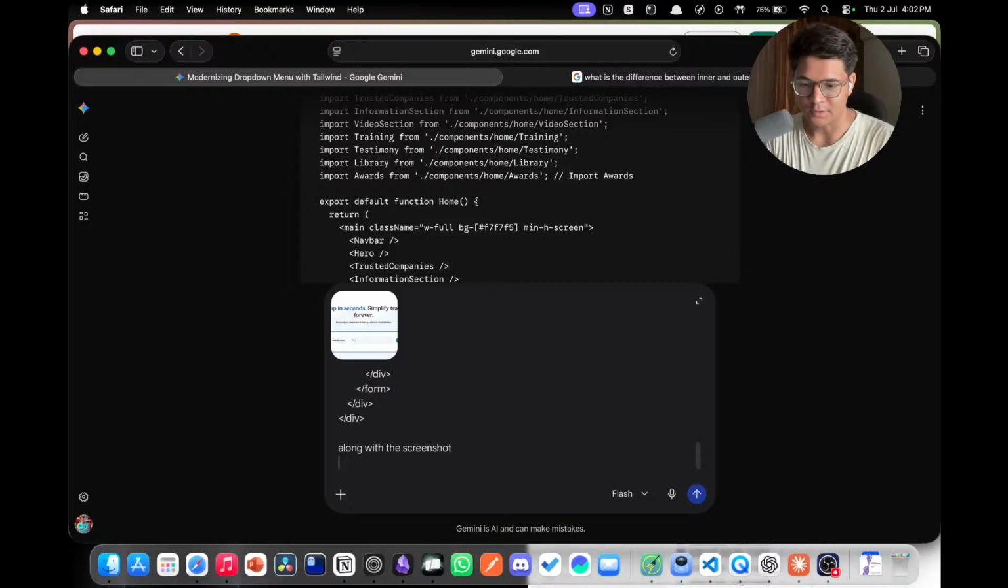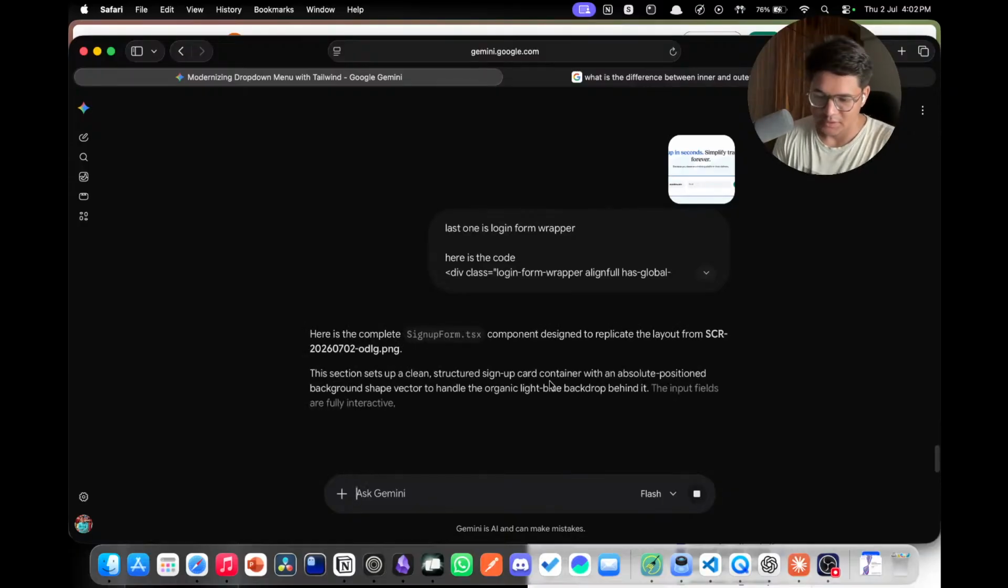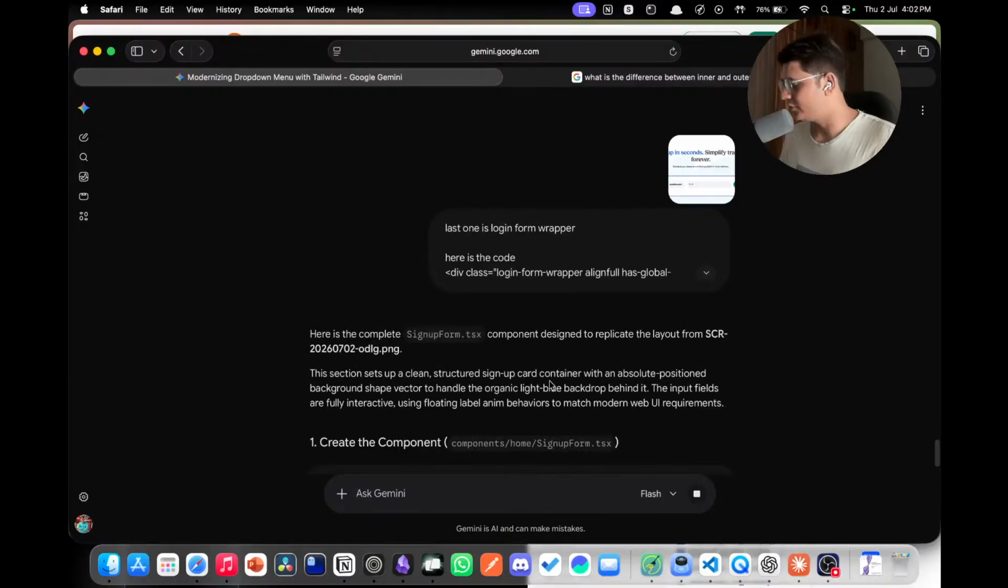Sorry, I had some work to do, but let's continue from here. So this is the final section of the hero section.